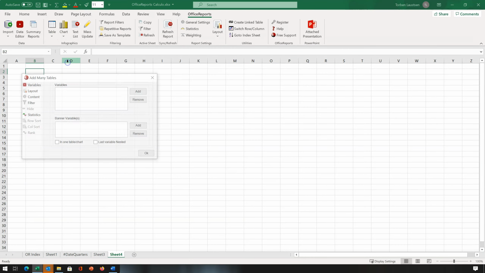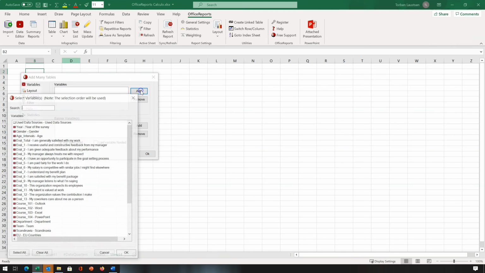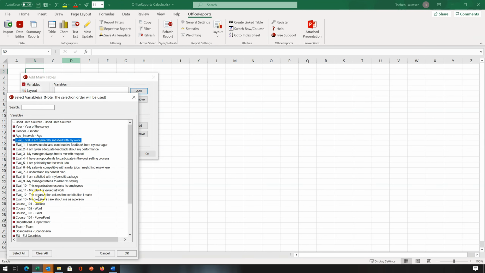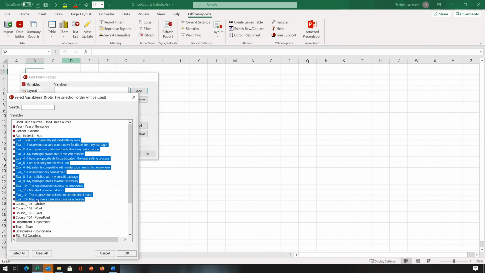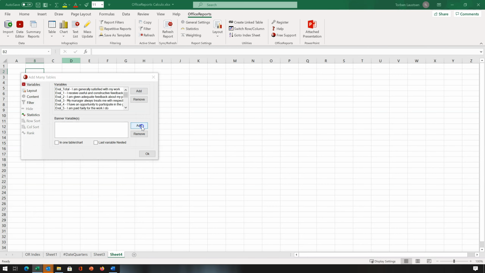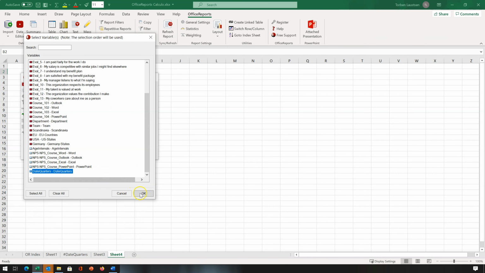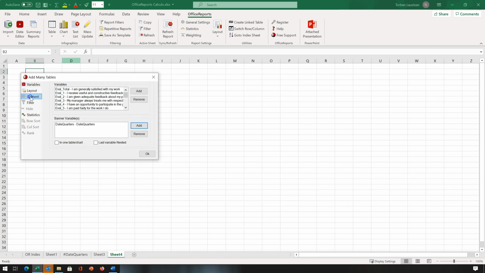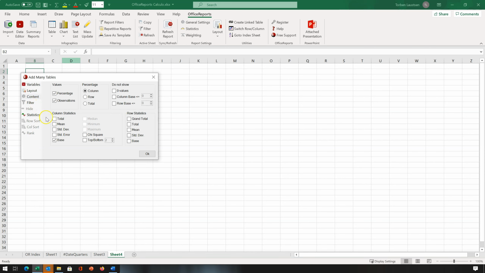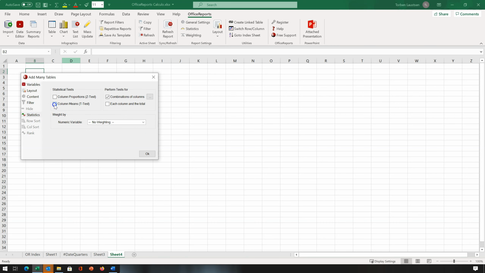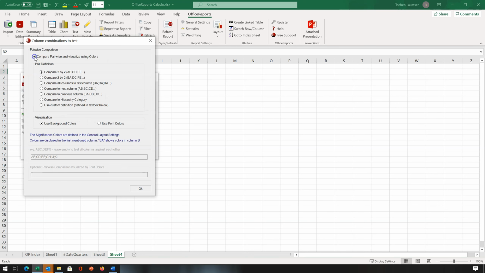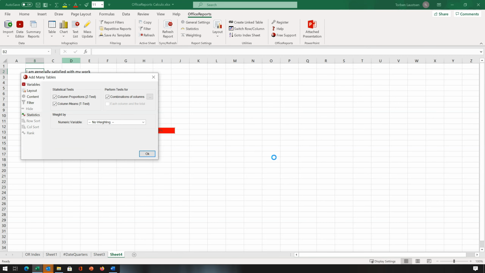If you need many tables in your report, you can create multiple crosstabs in one process. In the Office Reports menu, select Add Many Tables, then select the relevant variables and banner points. In this example, we add quarter as a banner and adjust the content. Within seconds, the tables will be added.